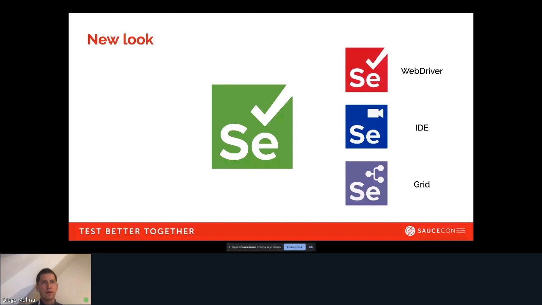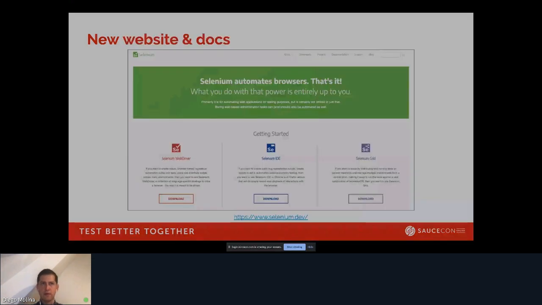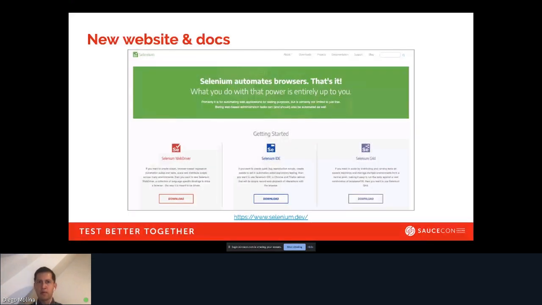We also have a new and modern website. We have new docs. We have code examples in all the languages. And overall, we're making the onboarding process for new users way more simple. So please head to selenium.dev and leave us any feedback you may have in GitHub issues or joining the Slack channel and or IRC channel that we have.